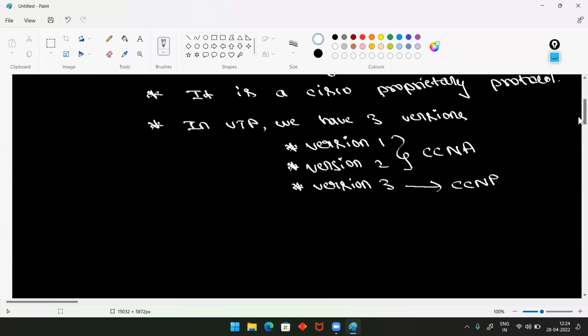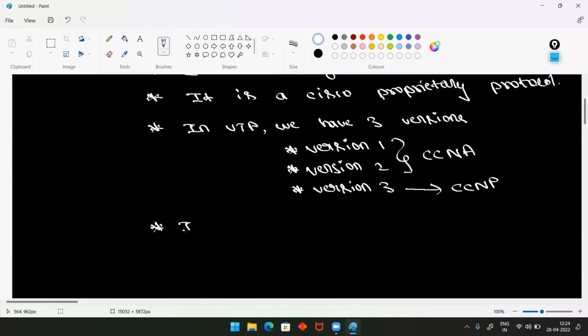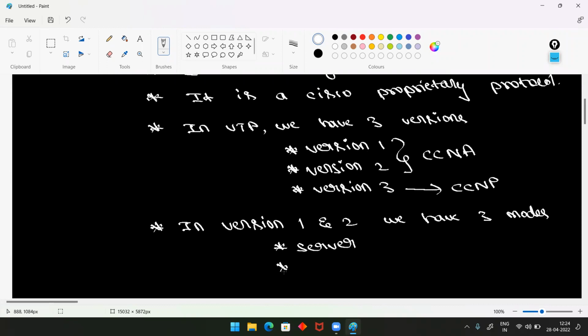Now, one more point. In version 1 and version 2, we have three modes: server mode, client mode, and transparent mode.